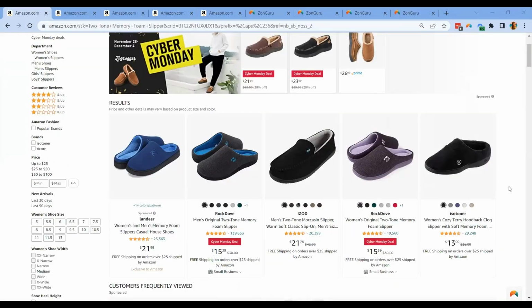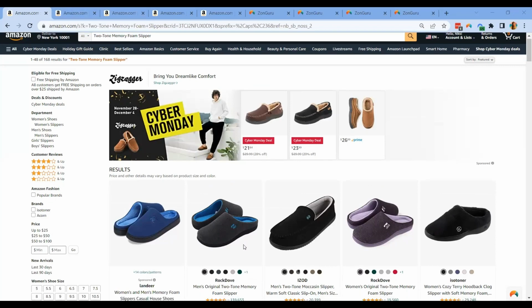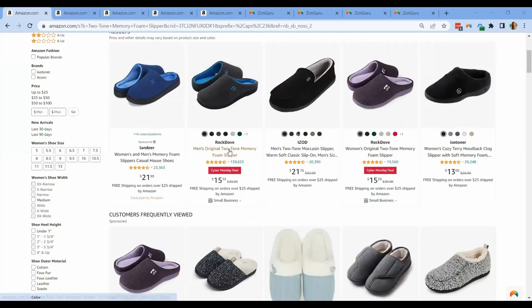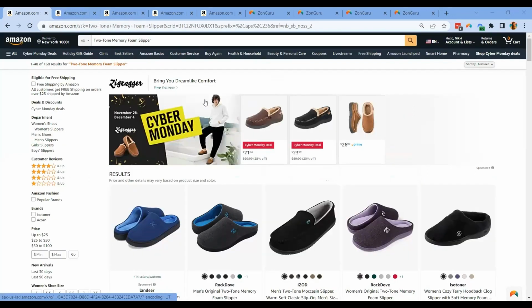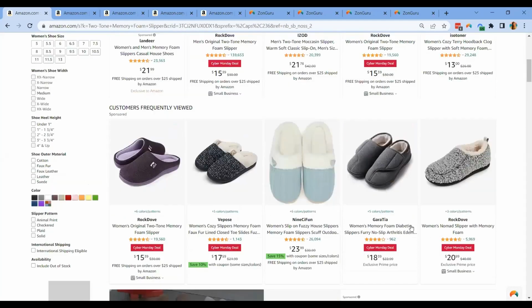So let's move on to another product, which is a two-tone memory foam sleeper. Again, I chose this as my product, the Rock Dove Men's Original Two-Tone Memory Foam Sleeper. Then what I will do next is discover my top competitors. I will type those keywords here, and I will select those top competitors that have the highest rating and are included in the top half of the search page.